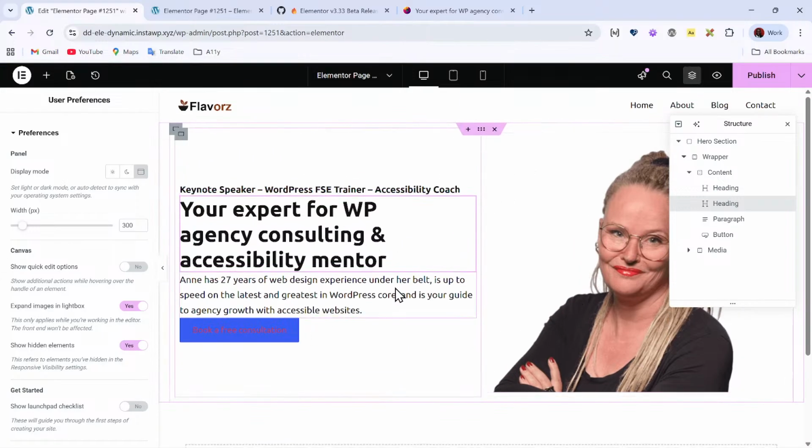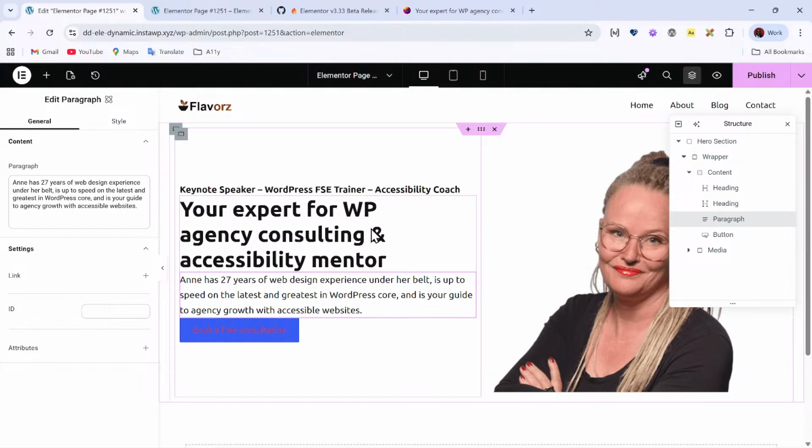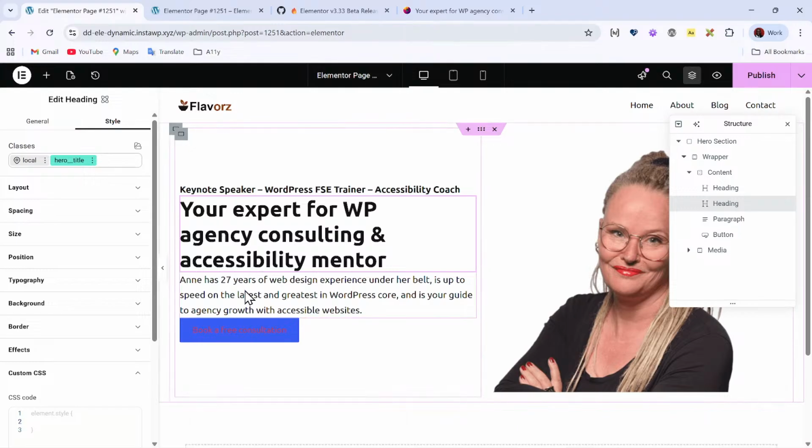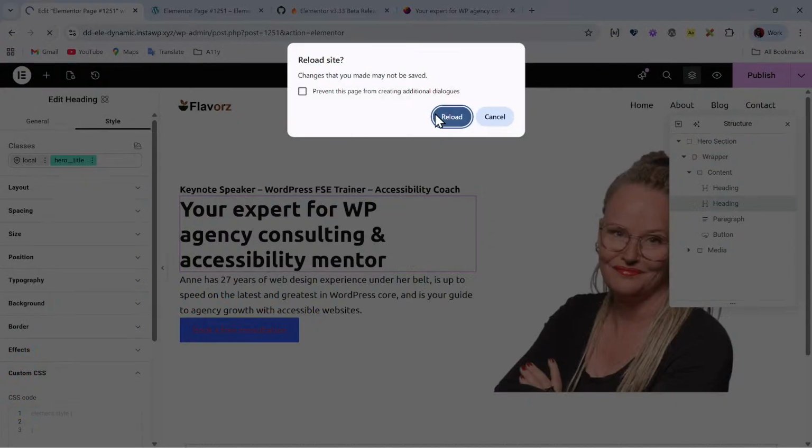I don't know why Elementor's CSS keeps disappearing. It just disappears. Whenever I click back, it disappears until I refresh the page. So let's refresh the page again.